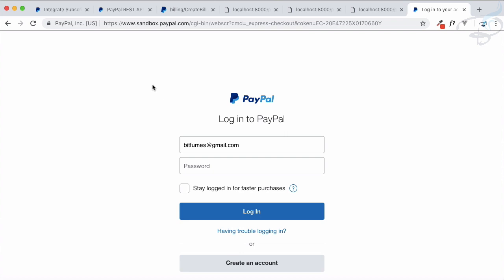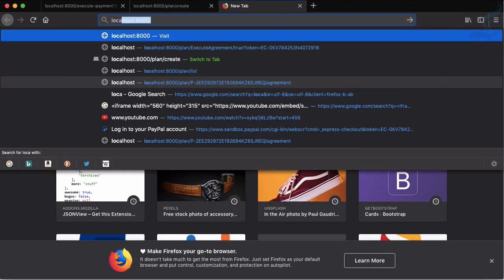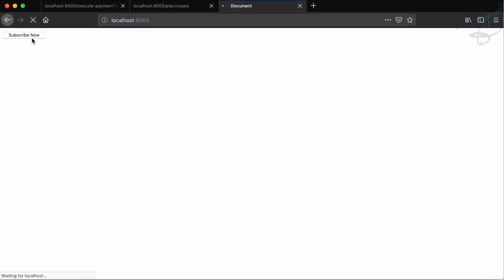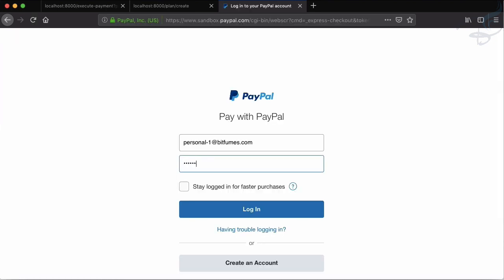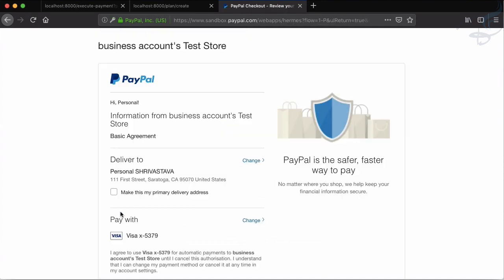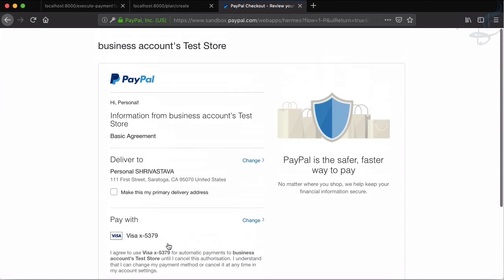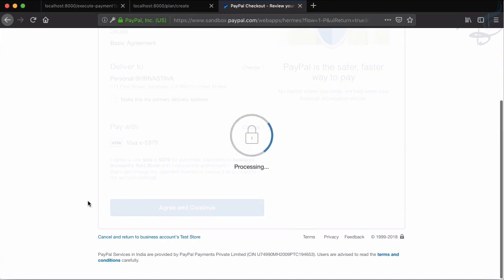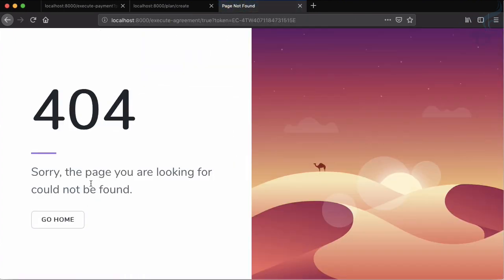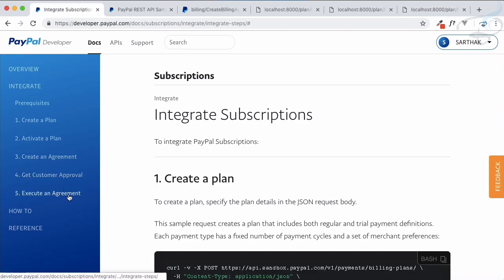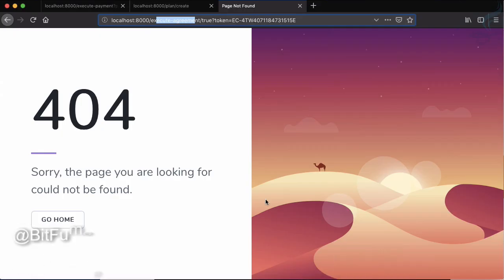Once again, let me do one thing. Let's go to Firefox, and I will say localhost:8000, subscribe now, and here I will log in, 12345678, log in. Now you can see it shows this information for me, which is correct, and that's okay, no problem. So let's agree and continue, and now it's redirected to execute agreement, which is actually the final step to execute the agreement. So get approval, customer approval, that is actually the login part of the system.